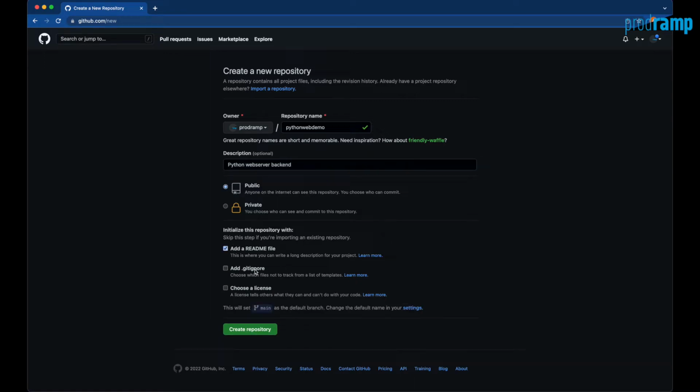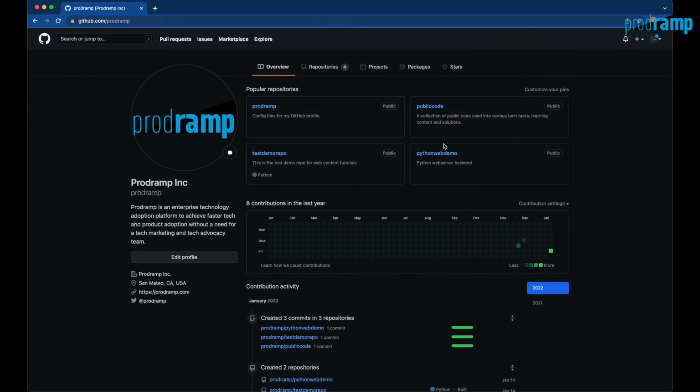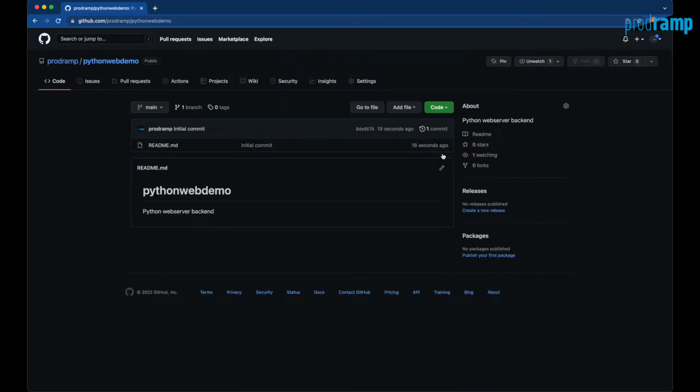I'm not adding a gitignore intentionally because the objective is to add it later when we are using the command line or the desktop GitHub tool. And if you want to add a license, feel free to add it, or you can add it later as well. Just using that, we are going to create the repo, and here is our repo. Very quickly the repo is available, and if we look into our project GitHub account, here you could see that Python Web Demo is available and is defined as a public repo.